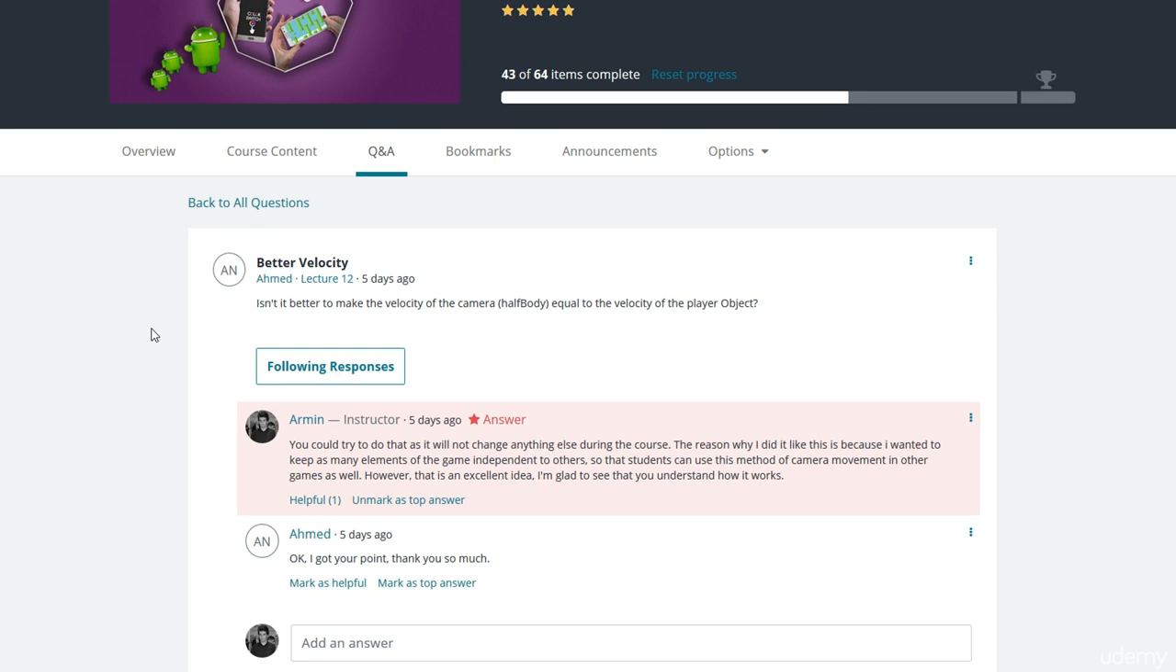I also believe that making the camera a child of the player game object will achieve the same thing, and it will not quite give you the original Color Switch camera movement. So anyway, I do not think that it's better to make the camera velocity equal to the player object velocity.